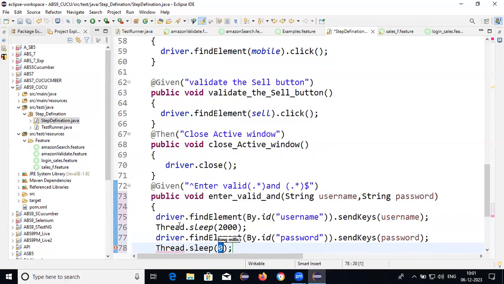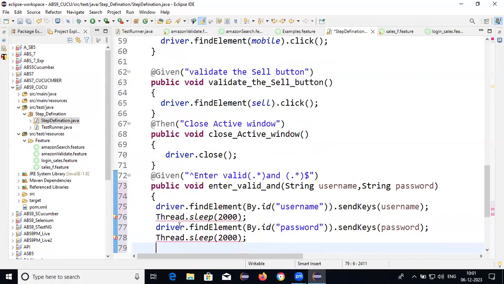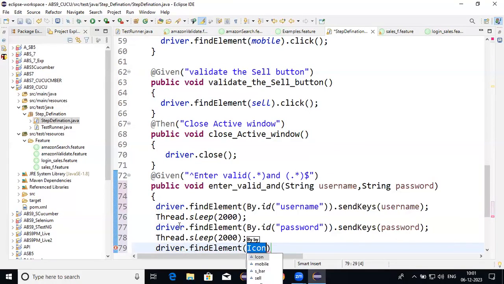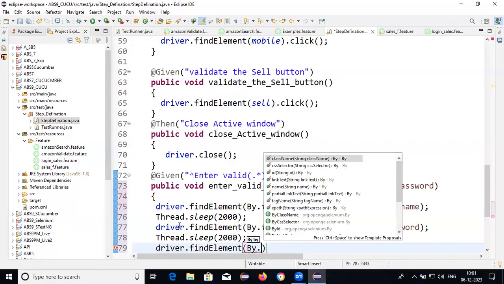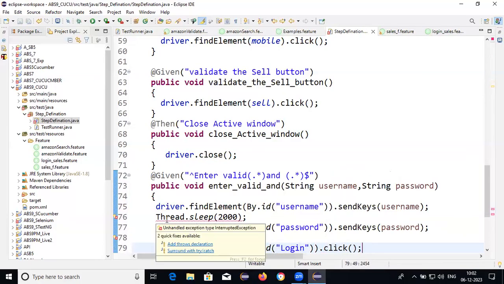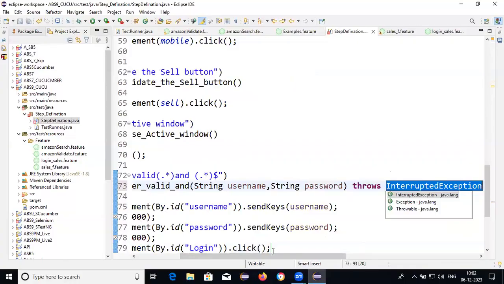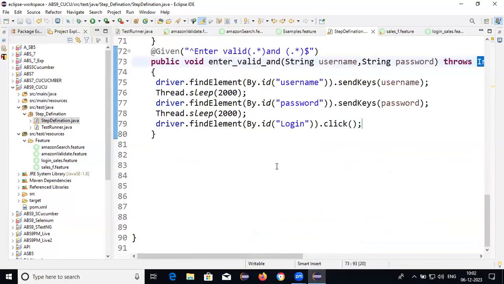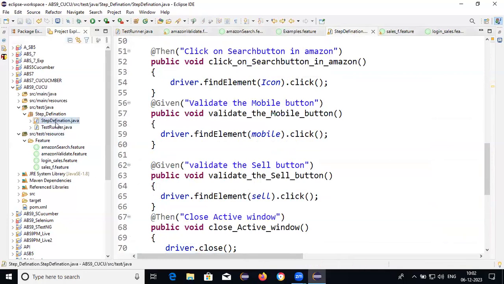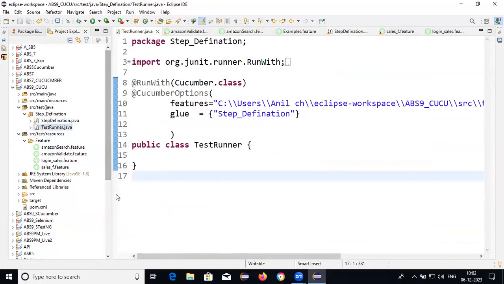Thread dot sleep, driver dot find element by dot id login, click. So this is the process. Now I need to go to the step definition, run test runner.